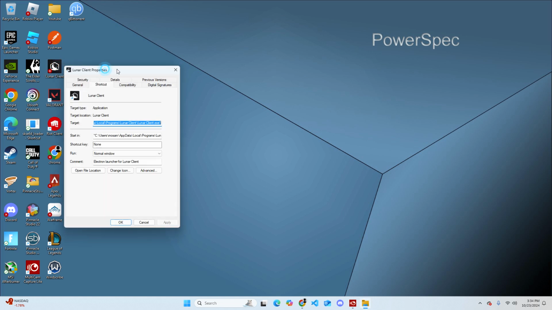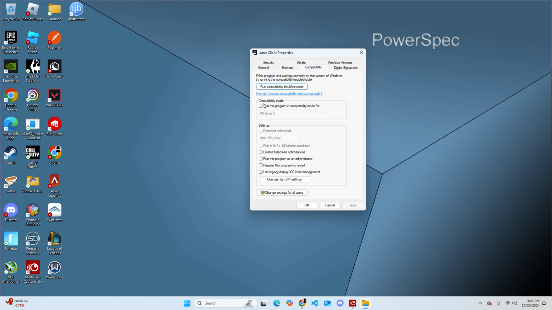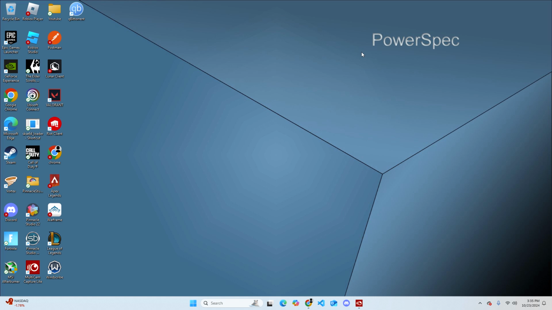From Properties you want to go over to the Compatibility tab, and then from here you want to check two boxes. The first box you want to check is Run this program in compatibility mode for Windows 8, and you can also check the Run this program as an administrator. Once you go ahead and check those two boxes, hit Apply and then hit OK, and then you can go ahead and X out.